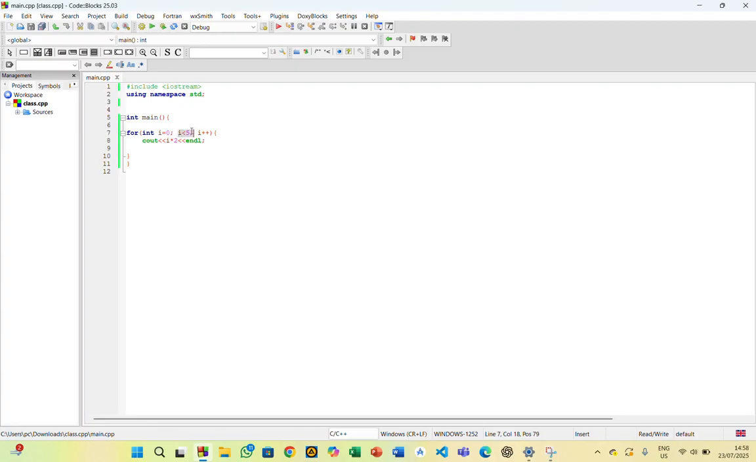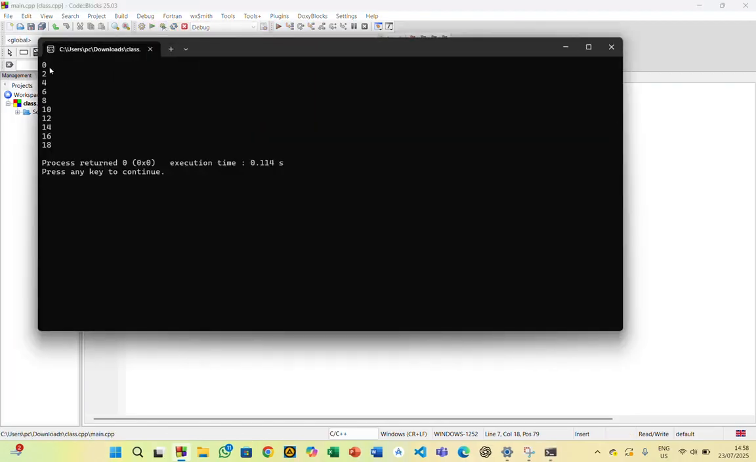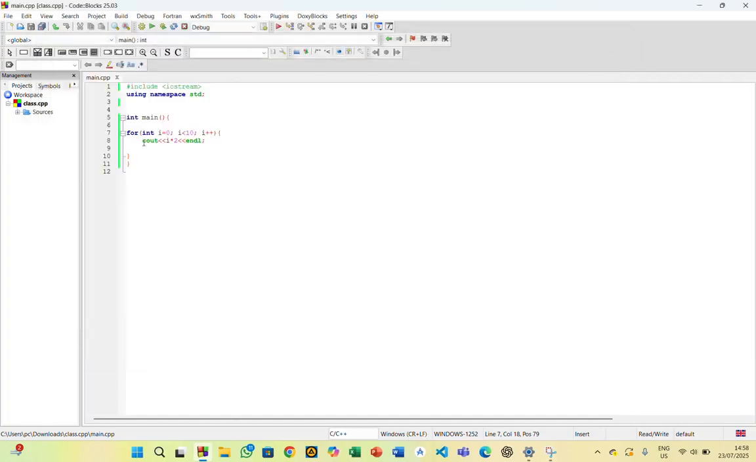So for instance, if I put 10 here, meaning I'm saying my loop should run 9 times. If I run my code, you can see that it's printed up to 9. So 9 times 2 is 18.